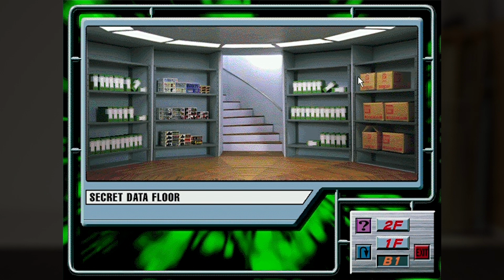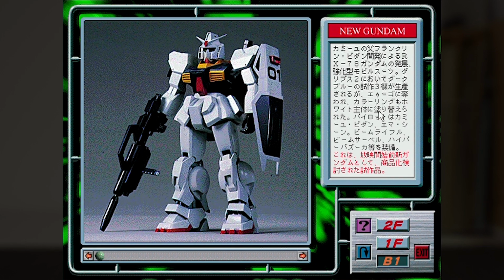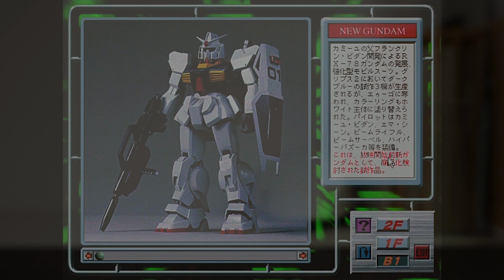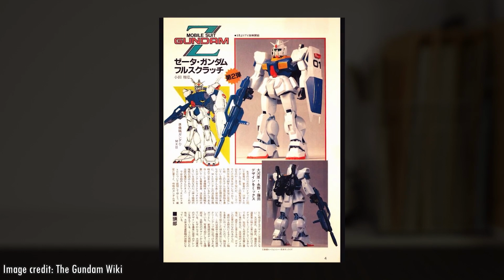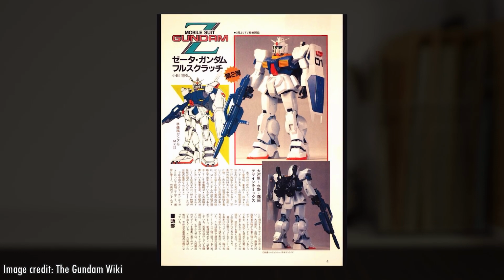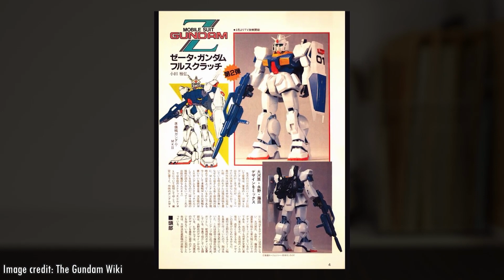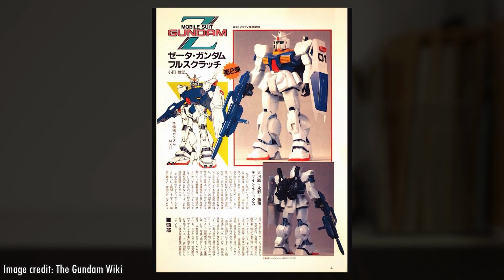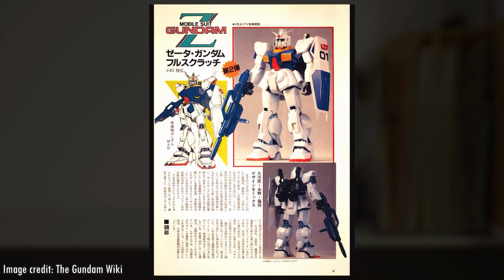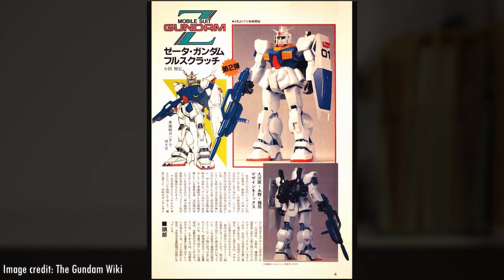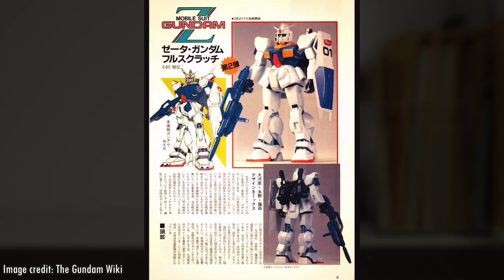So that brings us to the last shelf here, the prototype items. The first one here is what we now know as Mk-II, but here it's simply labeled as the new Gundam. And this was actually based off of an early design of the Mk-II. And this prototype was actually featured in this magazine scan here, and here we can also see the backside of this model. Also notice how here in the magazine they call it the Zeta Gundam, which fits in with how they hadn't finalized the names and details yet when this was made.